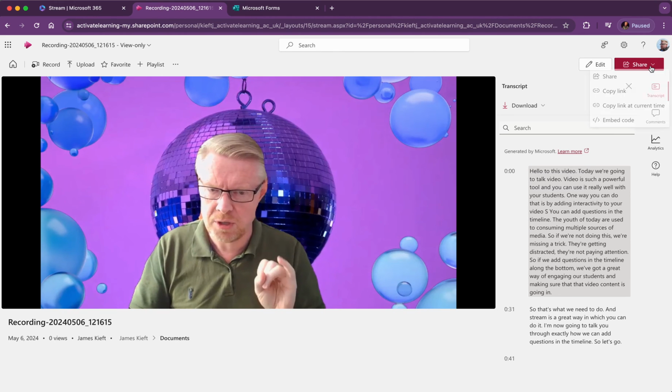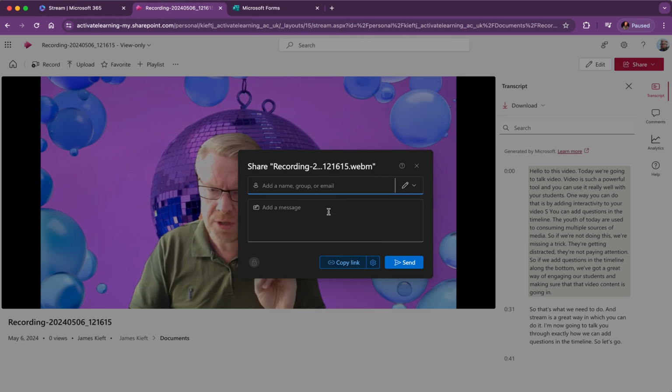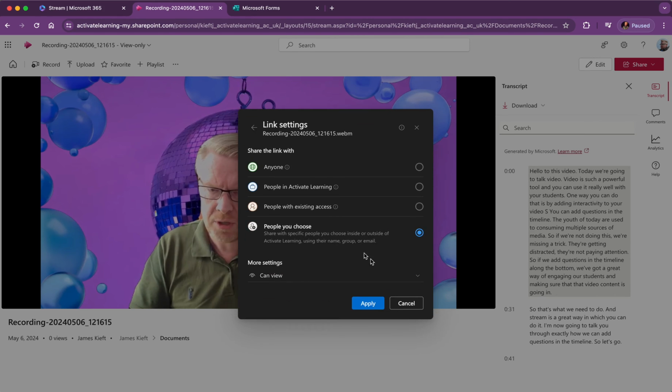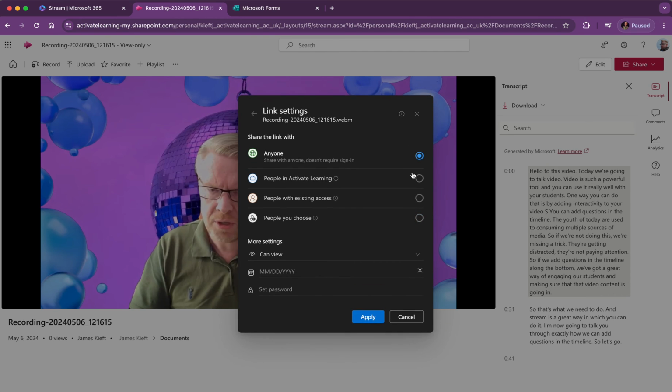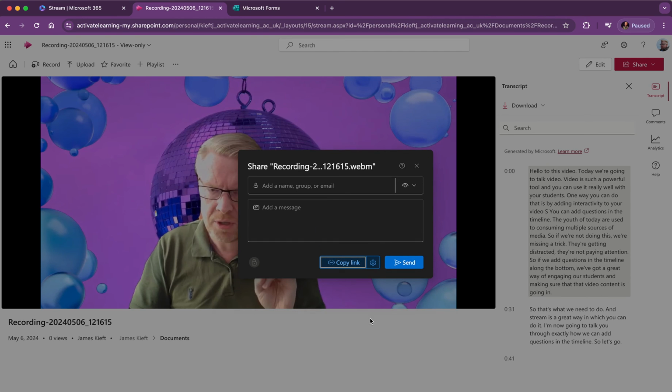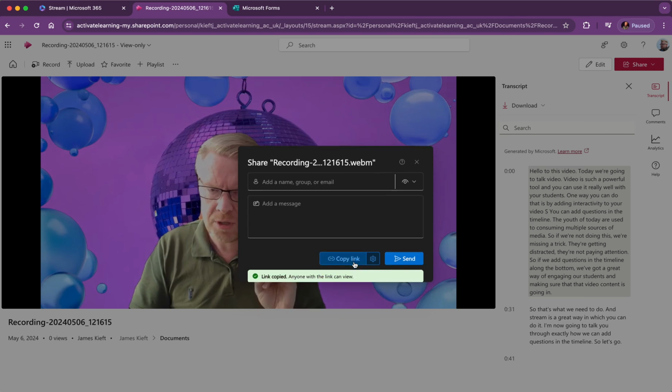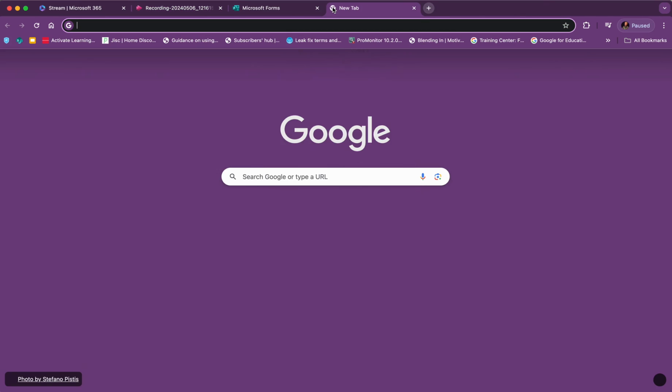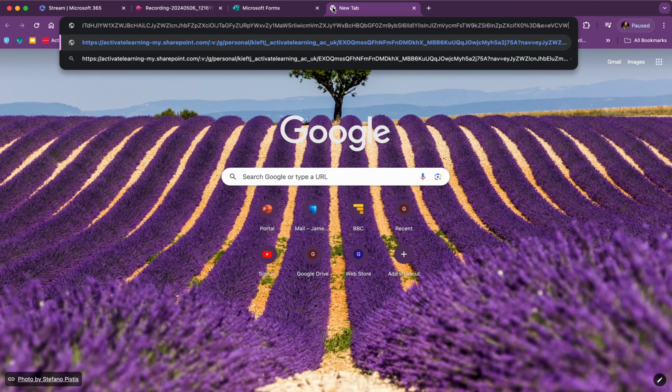Let's just do that. Let's do share, and then we'll go for anyone with a link. So let's click on the cog, anyone with a link, and apply, and we're going to copy that link, and then we're going to open up a new tab. I'm going to paste it in there, and let's see what it looks like from a user perspective.